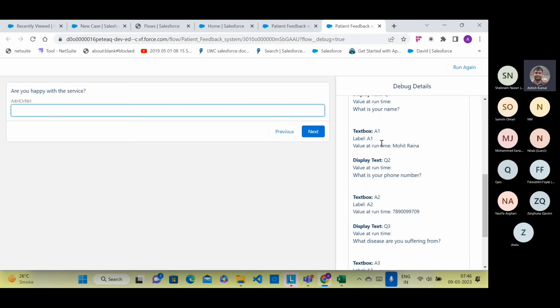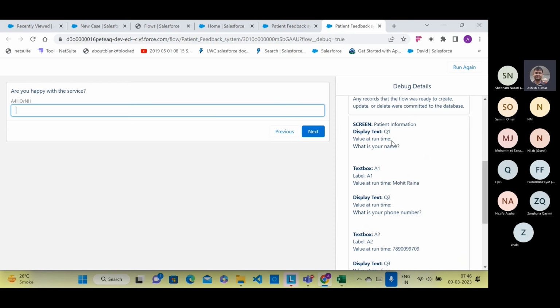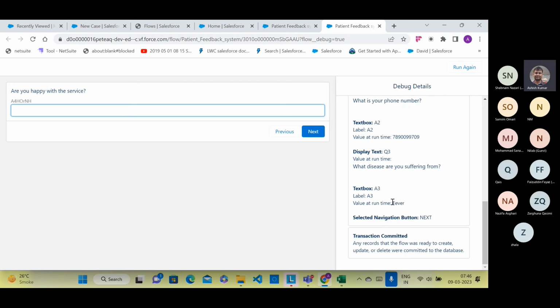You see, we had created three variables, right? I mean text boxes. In the answer one, we got Mohit Raina. In the answer two, the steps are being debugged, second screen, you have got the phone number. In the answer three, you have got the information about the fever. Selected navigation next. Are you happy with the service?